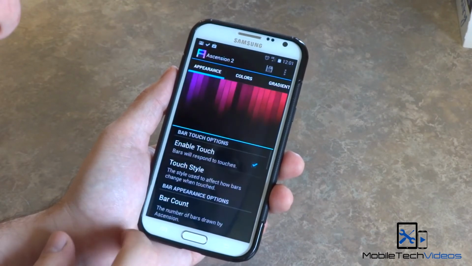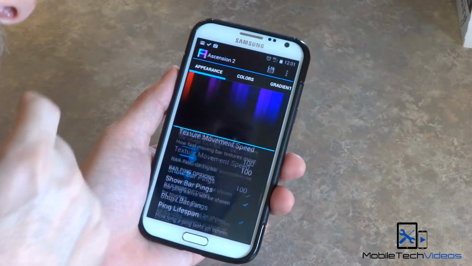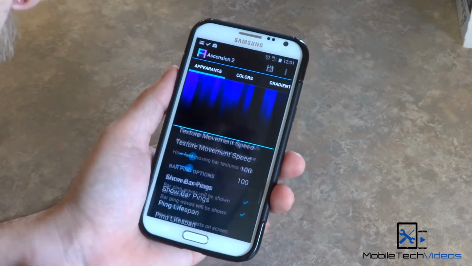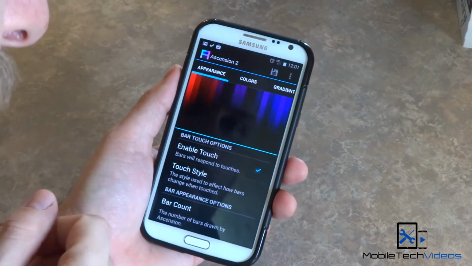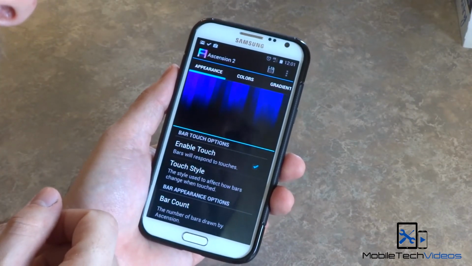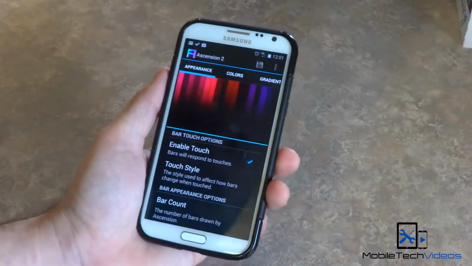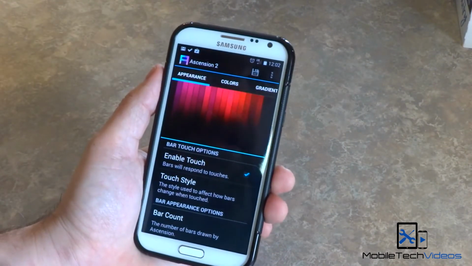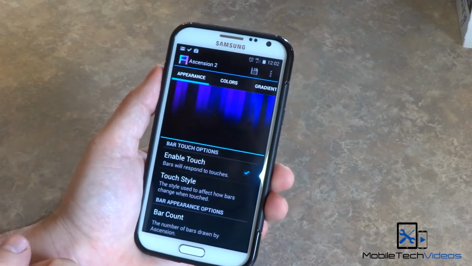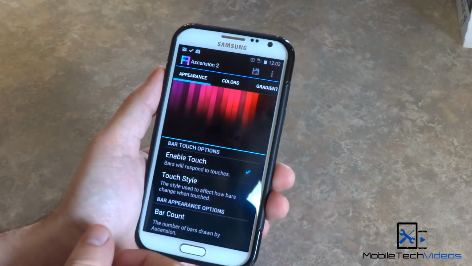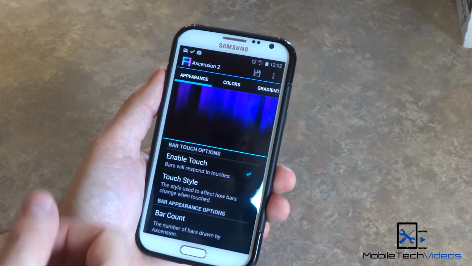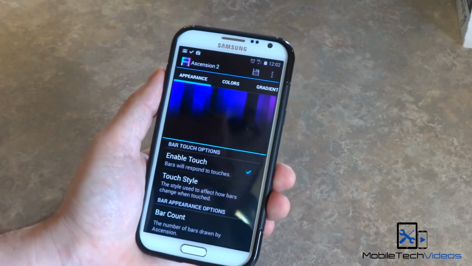Now the settings is just incredible. There's a ton of settings for this. So much that you can do. I love that you have this little preview screen here so that whenever you change a setting, you can see it as you're doing it. Basically, you can change everything about these bars, the size, the width, the color, what colors are moving around, how fast they move, all that good stuff.